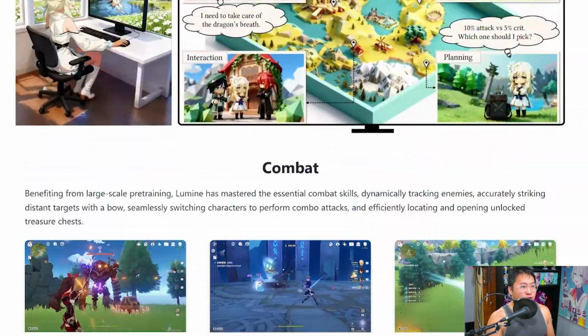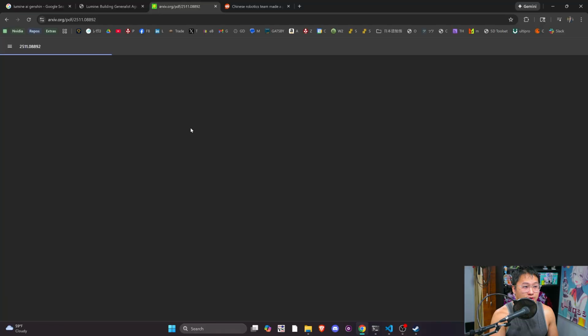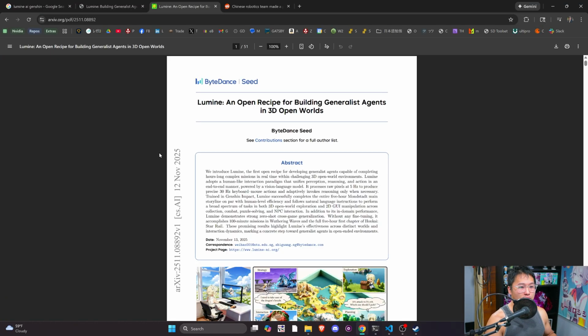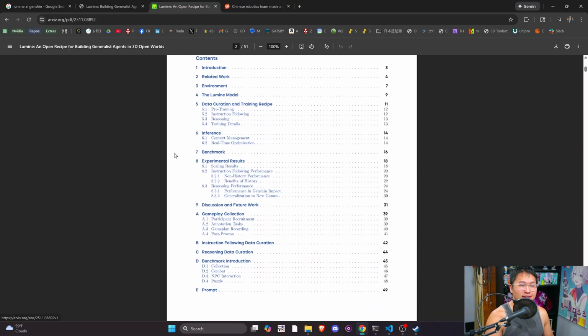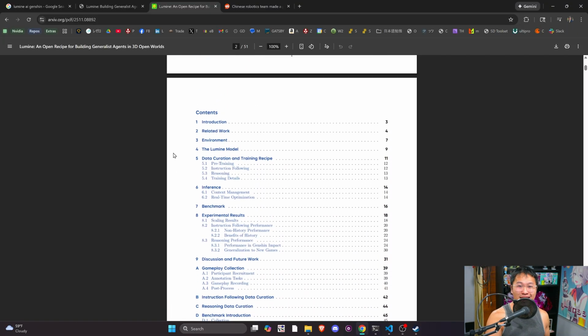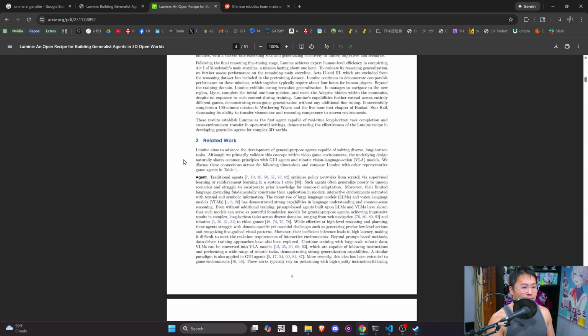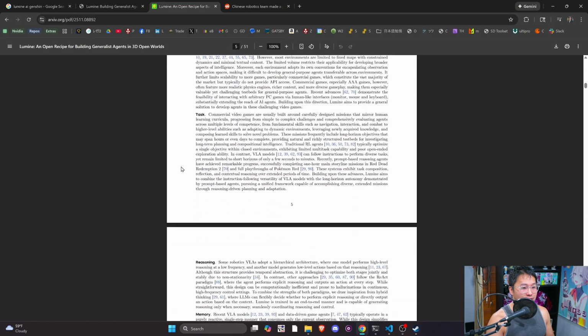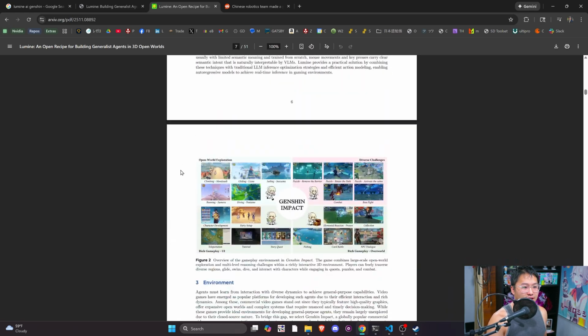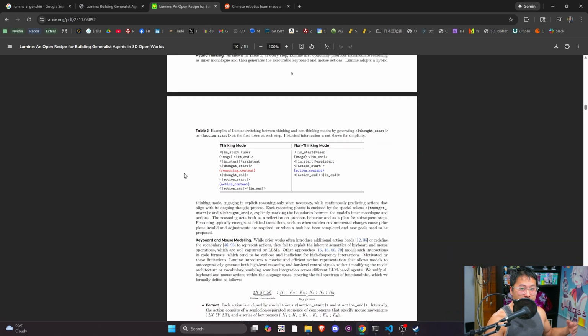So they go into a lot more detail inside of the paper about how they gather the data and how they train it. But the overview is that they hire a bunch of people to play Genshin Impact. They use a keylogger and some type of mouse logger to capture the keys that are being pressed and the mouse movements that are being done inside of the game. And that's your large pre-training data set. They train on that, and then they've got a few more stages.